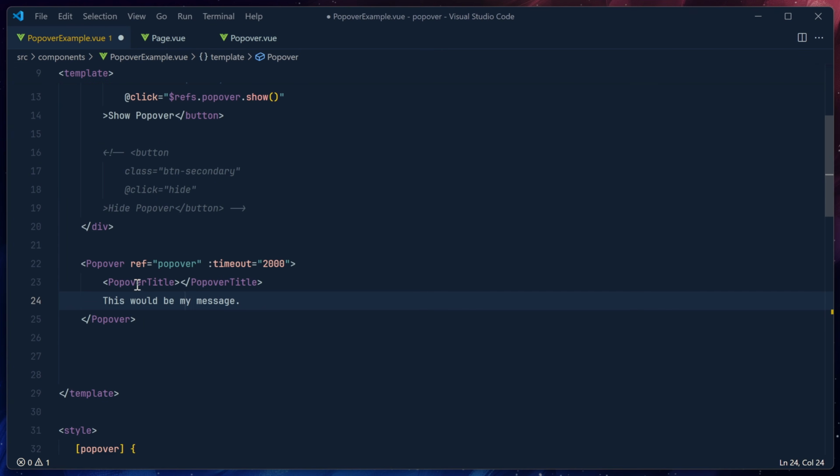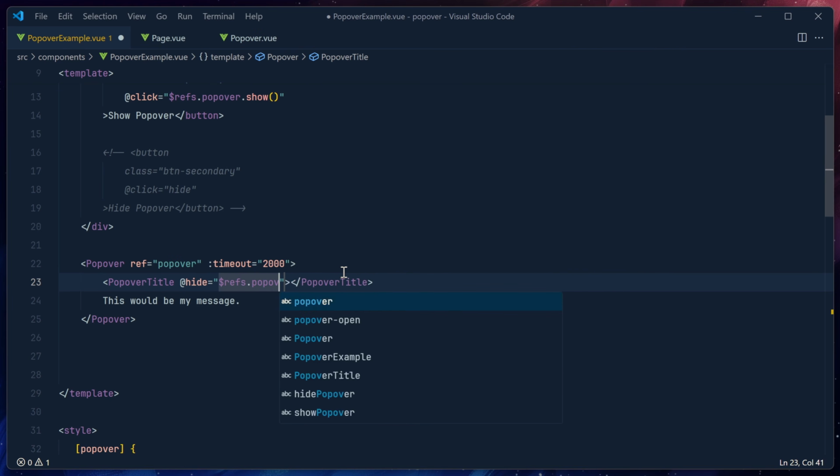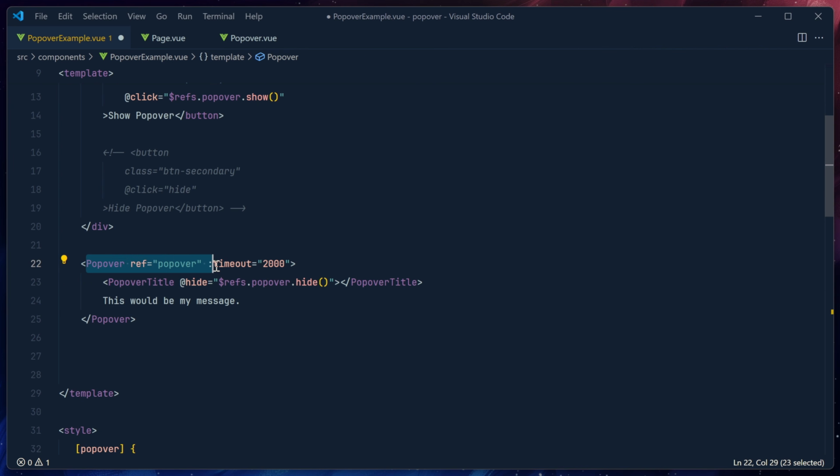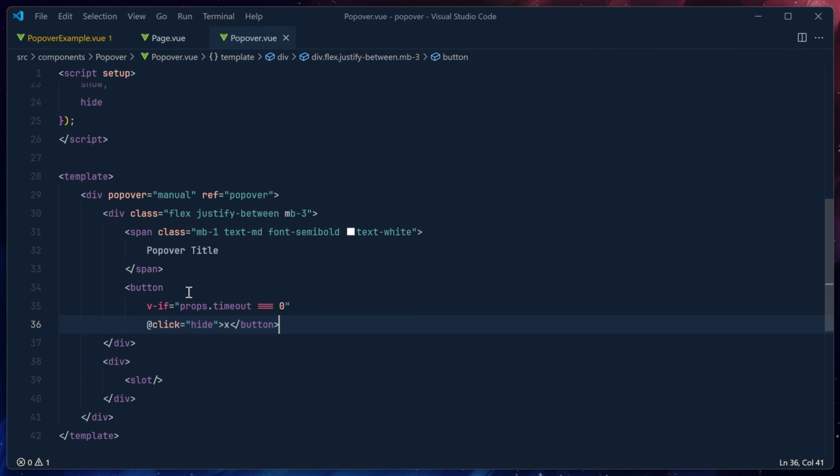Or we could set up some kind of event that's emitted, it could be something like this, so that we would have hide, and then we would say refs popover hide. I don't necessarily like that approach, because I would think the popover should be able to control that itself. So let's just give it a shot.